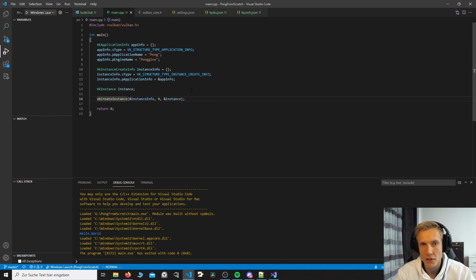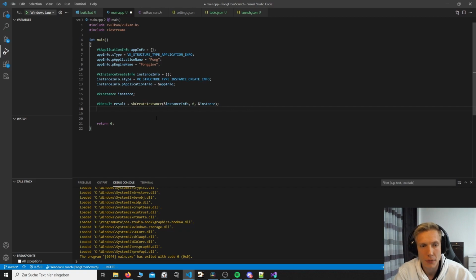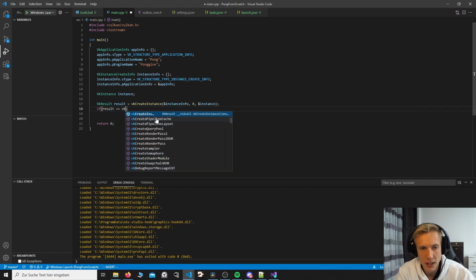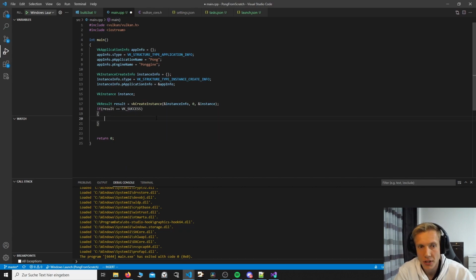Most of the Vulkan calls will return what is called a VkResult return value. We can then check against the VkResult by doing if result is the same as VK_SUCCESS, which is a defined success variable for Vulkan. We can then go ahead and do std::cout successfully created Vulkan instance, std::endl.